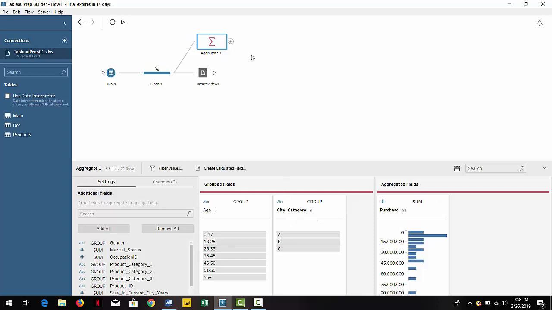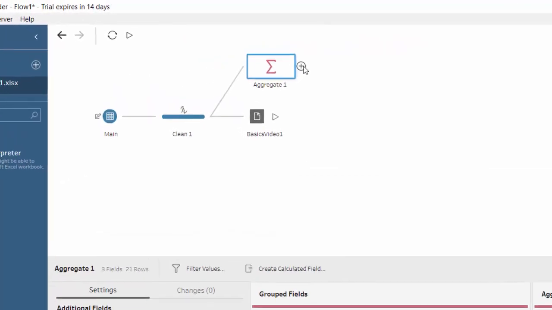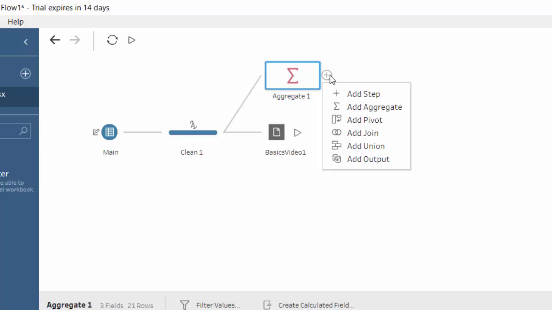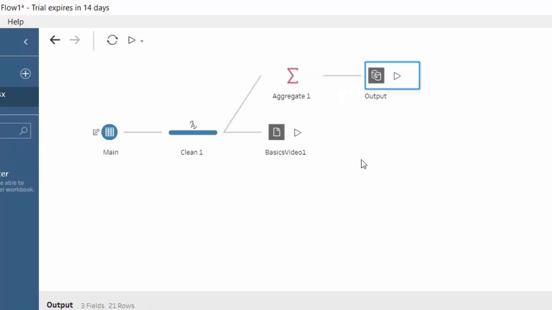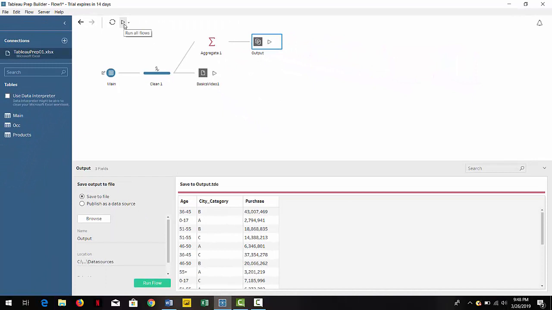Once the grouping is done, we can add a new output in that path. Again, click on the plus sign and add the new output. Now you have two different results. To run them both, you can click on the play button on the top.